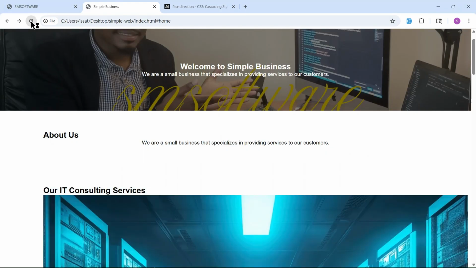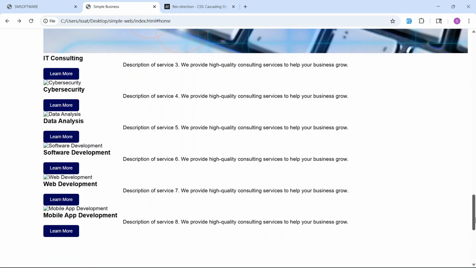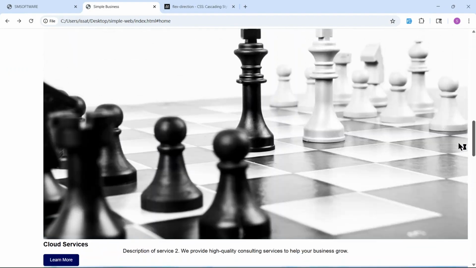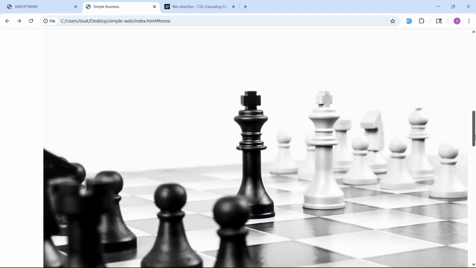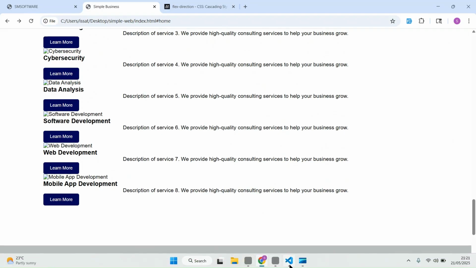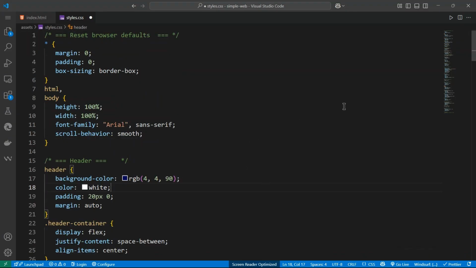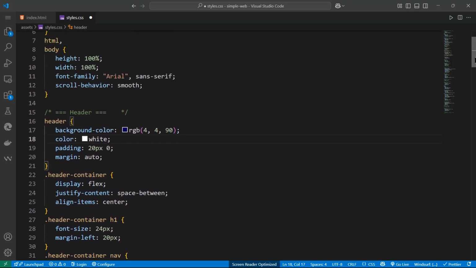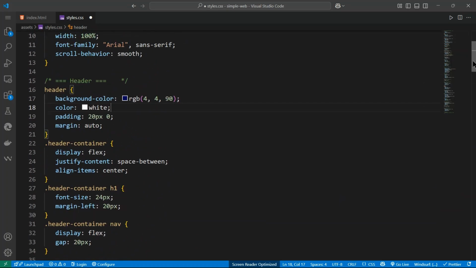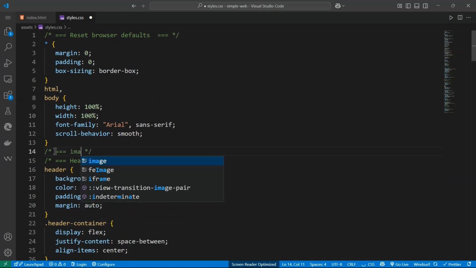If I go back and reload, this is what we get now. You can see that this is repeating the same thing, and the images are loading even if they're not there. All right, next we need to start styling our grid. But before that, we can also add a global style here for image.